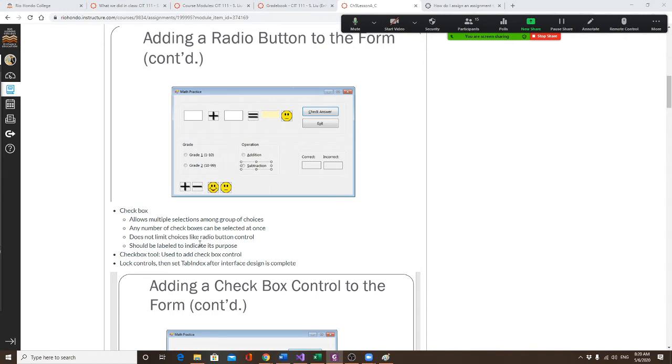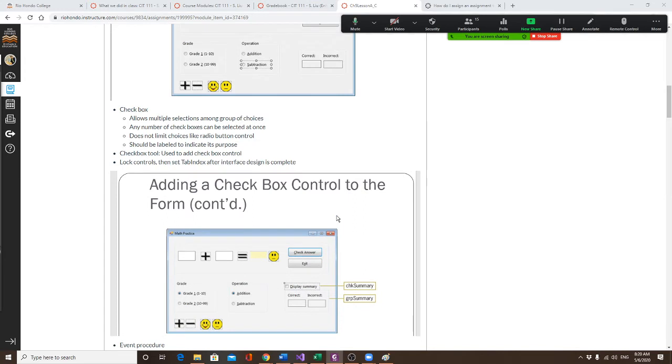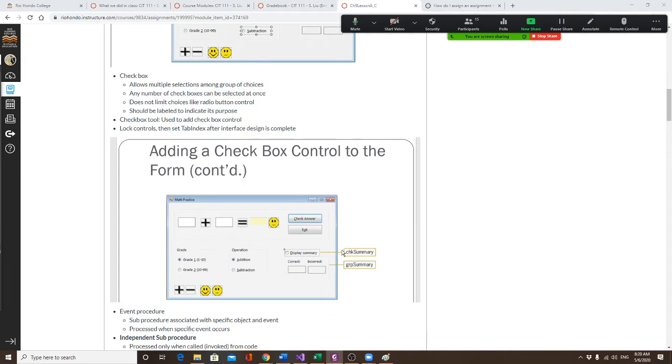We're going to add the checkbox. The checkbox looks like this. The checkbox allows multiple selection, so any number of checkboxes can be selected at once. We also add a checkbox control. We're going to add a checkbox here, and its name is called CHK summary.